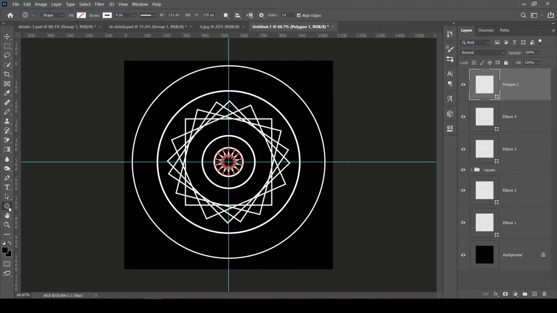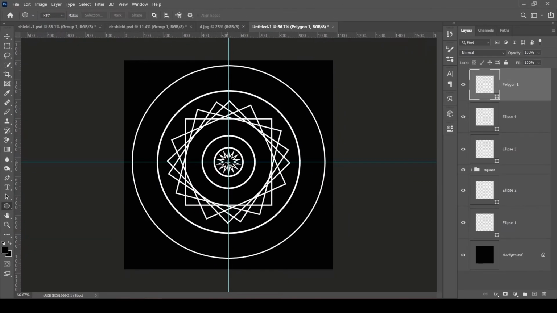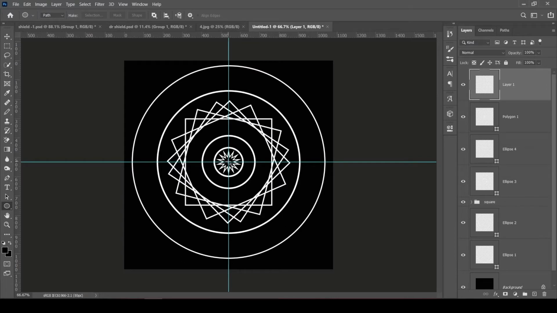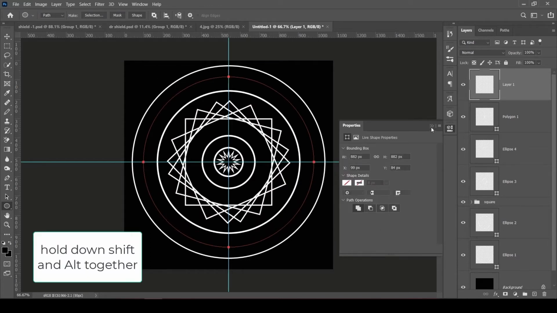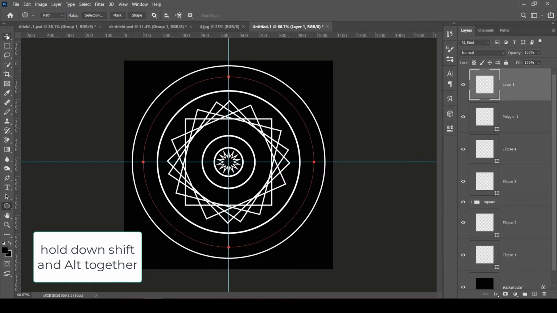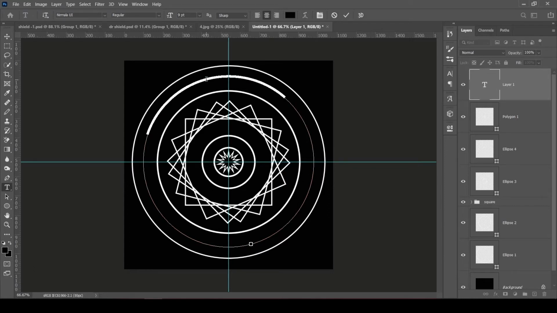Now again we are going to select Ellipse, but this time I'm going to choose Path here and draw one, always making a new layer here, drawing till here. And I'm going to use the Horizontal Type tool here, one click.